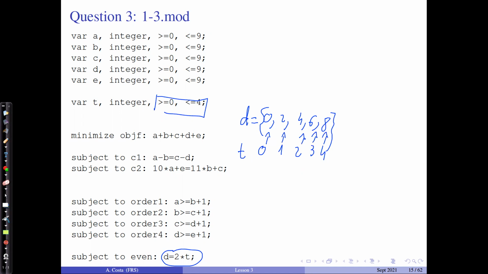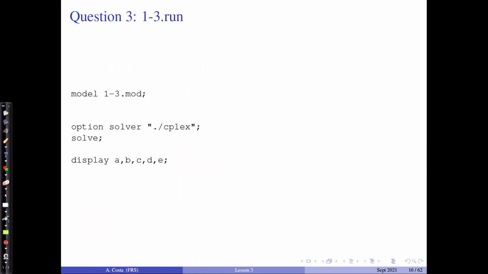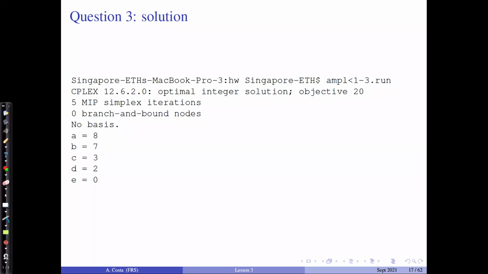And then when you do that and you solve the problem, you find that this is the solution. So the objective function is 20, you can see here, and this was the solution. And as you can see, D is an even number, equal to 2. Okay? So this was the solution of the homework. Do you have any questions before we proceed?